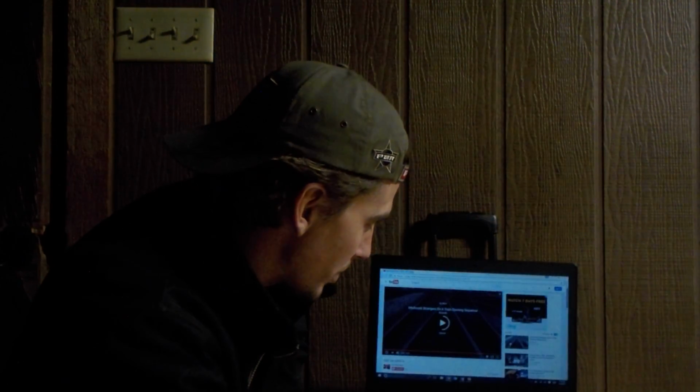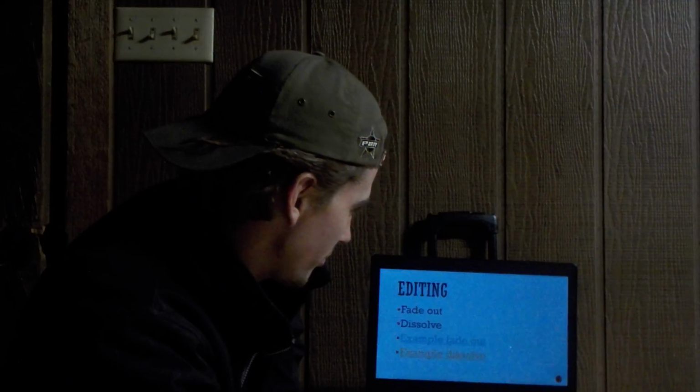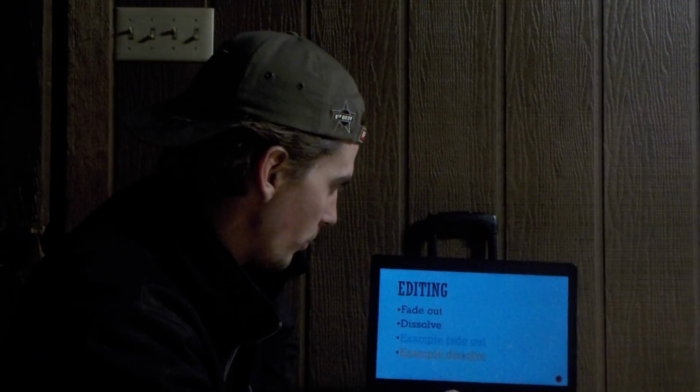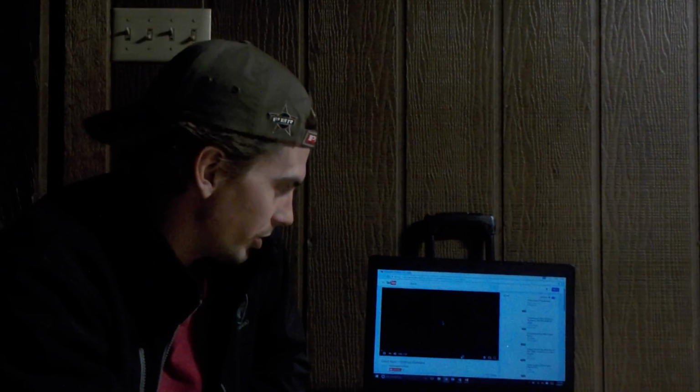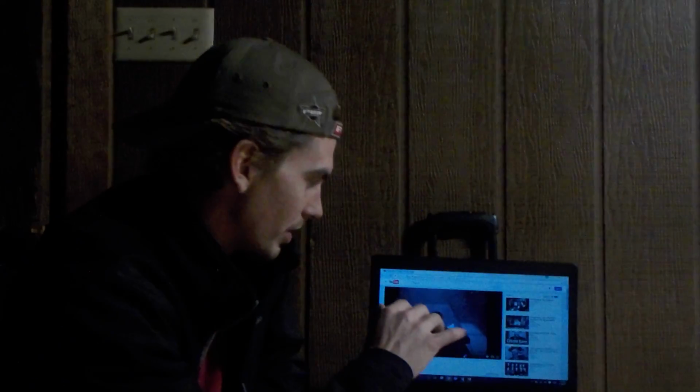Okay, that was a great example of a fade out. I'm sure you've seen it before. Here's an example of a dissolve. This is just an absolute textbook dissolve.